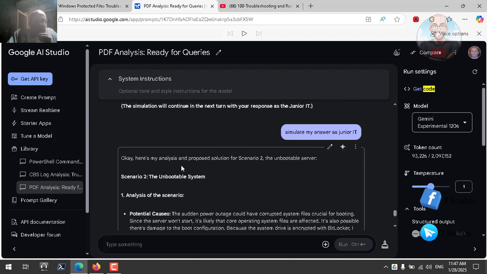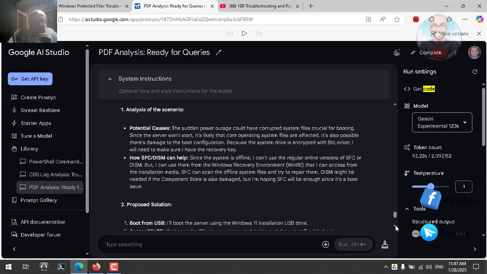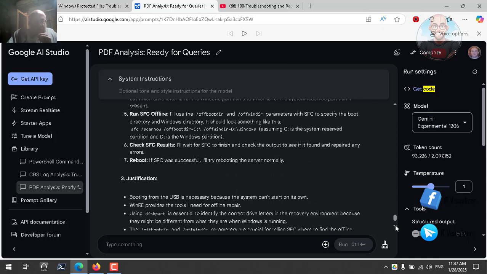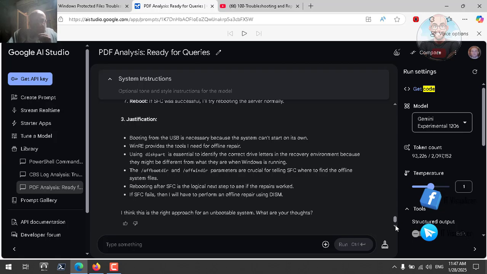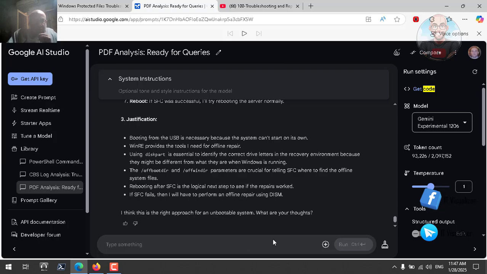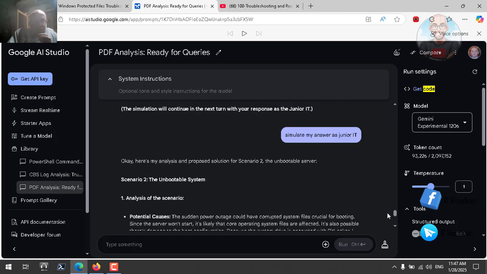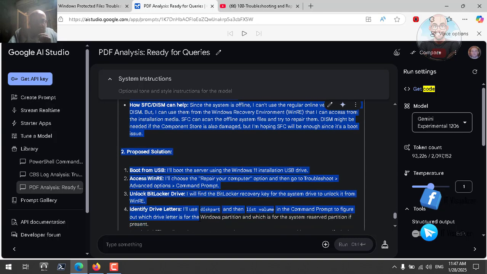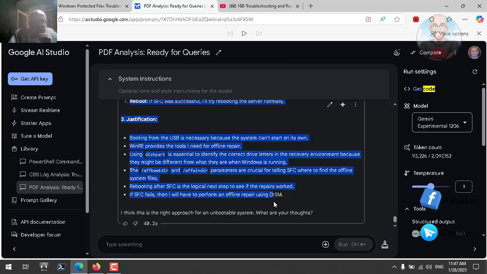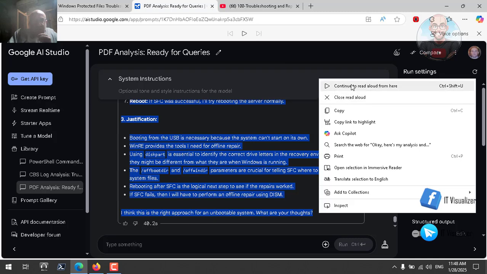Okay, here is my analysis and proposed solution for Scenario 2, the unbootable server. Let's read the answer. Okay, let me first read the answer, and then ask him to simulate the answer of the junior IT. Sometimes, even though I asked him in the prompt to go further with the discussion, I need to tell him to continue the conversation. Okay, let's read out loud from here.